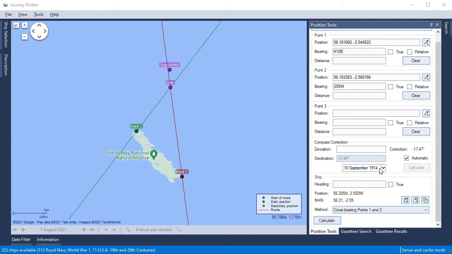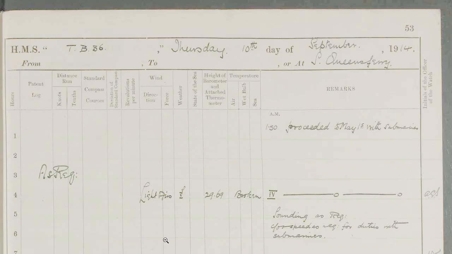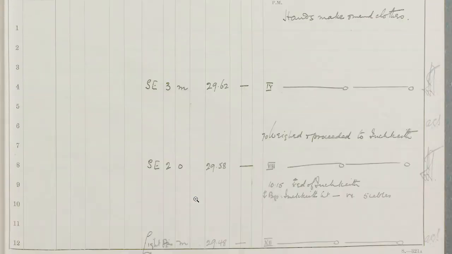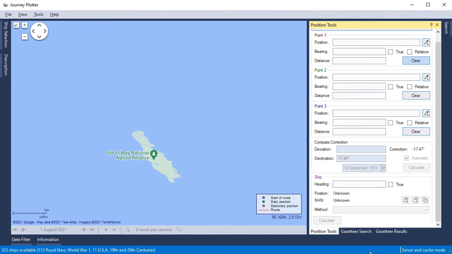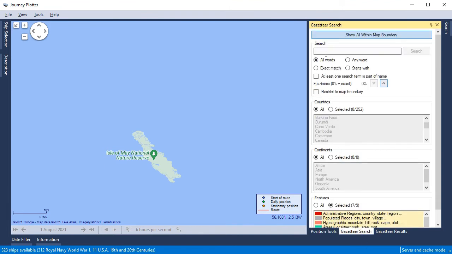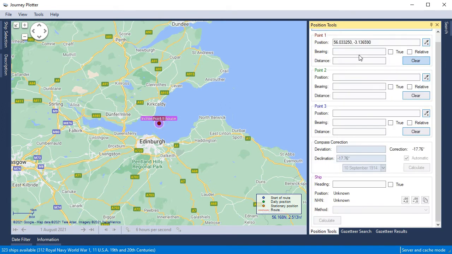The second time she came to anchor at 10:15 p.m. Anchored off Inchkeith, bearing: Inchkeith Lighthouse, west, 5 cables. Use the Gazetteer to search for Inchkeith Lighthouse to get its position. Set it as point 1 for the position tools by right-clicking the result, then enter the bearing and distance.